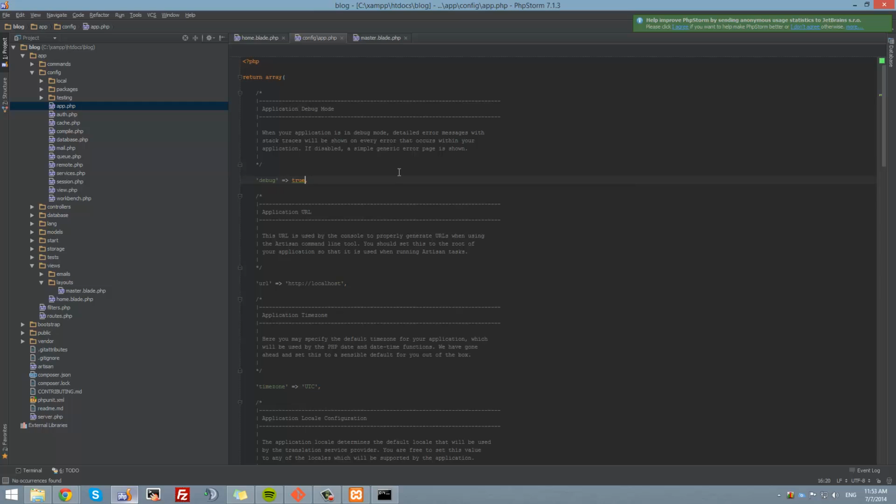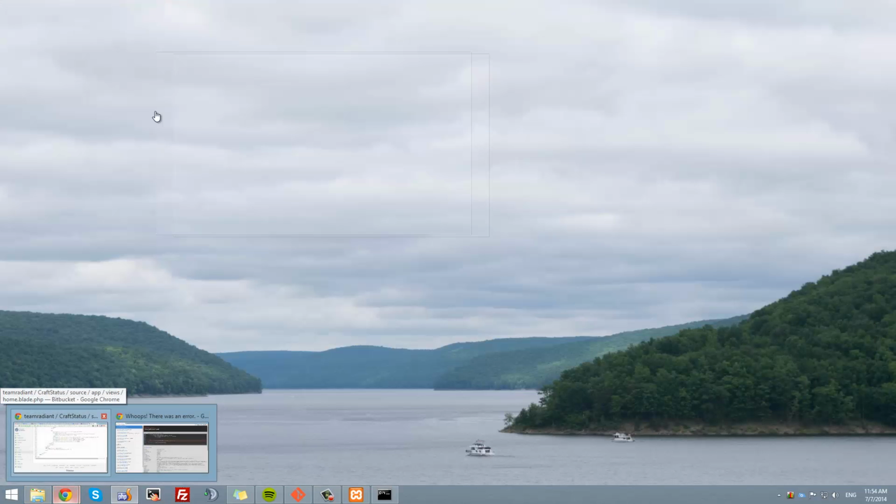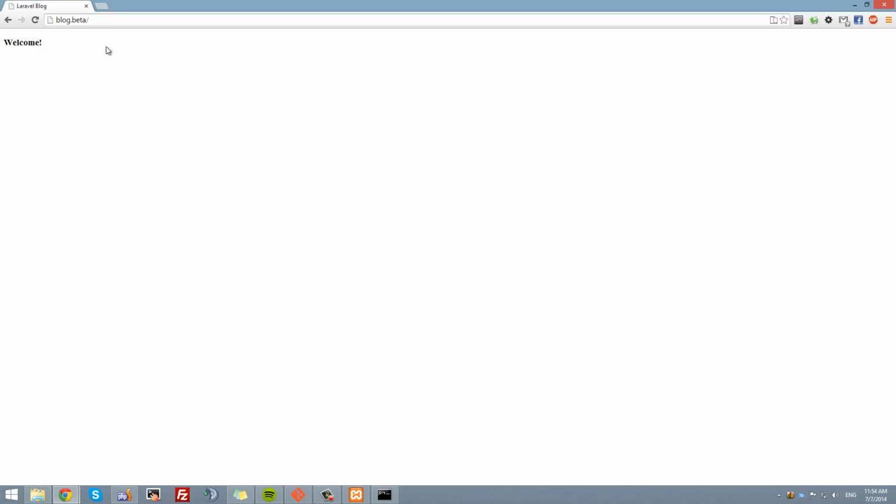So view hello is not found, which is fine. I forgot to change that. So let's go to our routes real quick and make it view home. Again, home is without the .blade.php, it's just home. Laravel interprets that all for us. Okay, so we can refresh this and we get welcome. This is what we wanted to see, and we are going well.